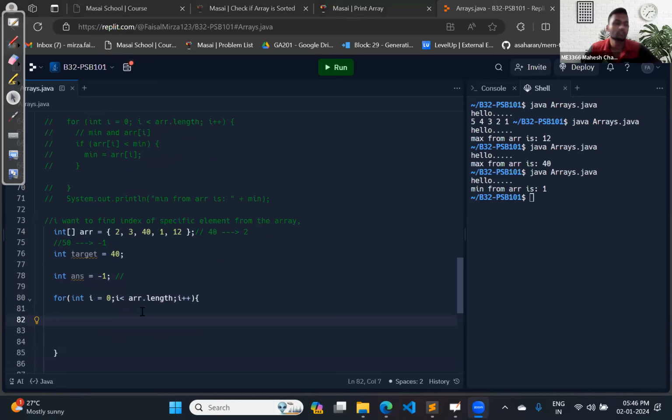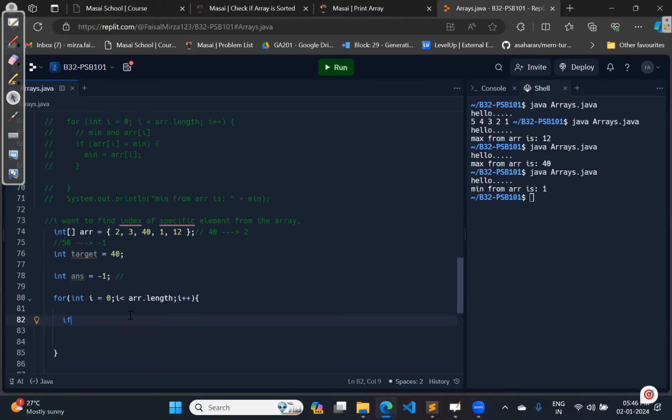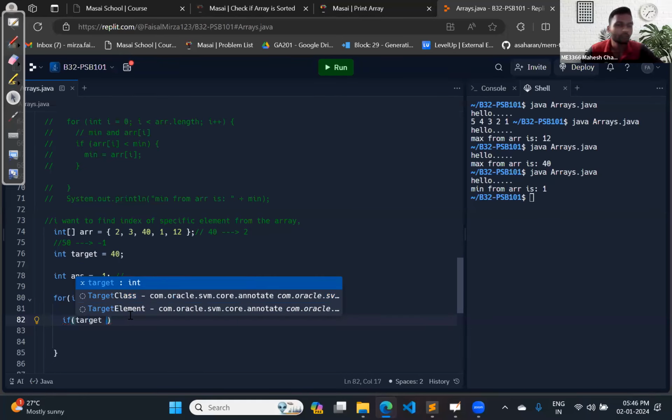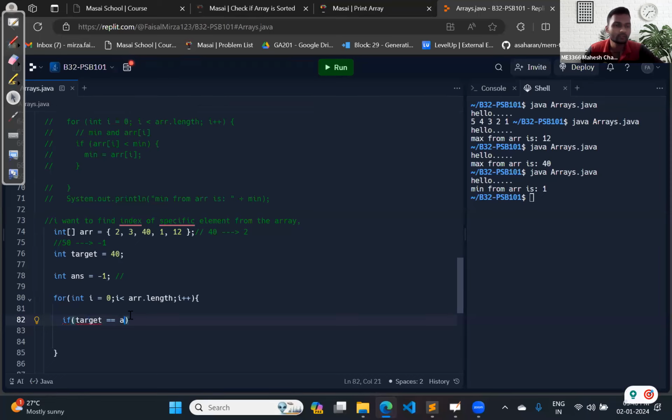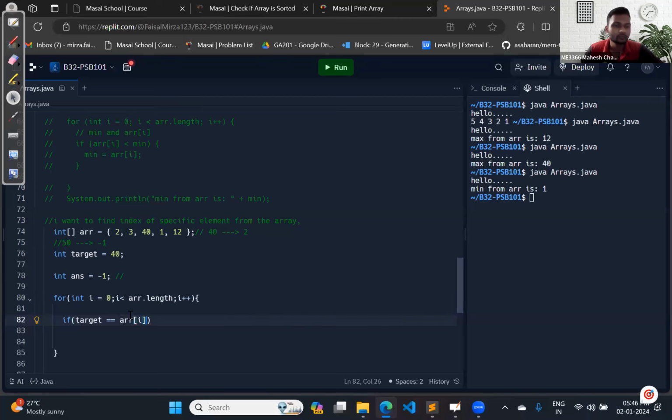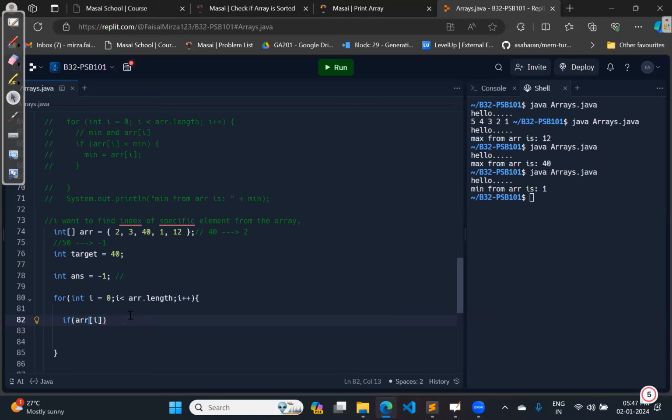Sir, here we run the if condition. If target is equal to array in bracket i. For more specific, you can write array of i, whether it is equal to target or not. Both are the same actually, but for understanding, I'm writing it this way.